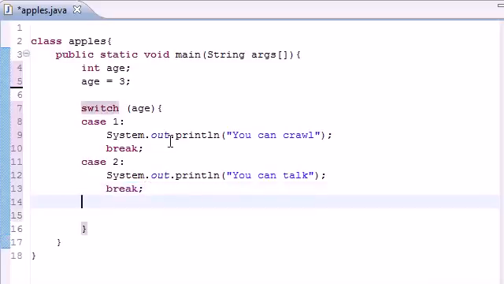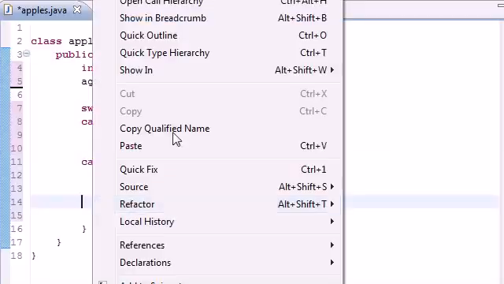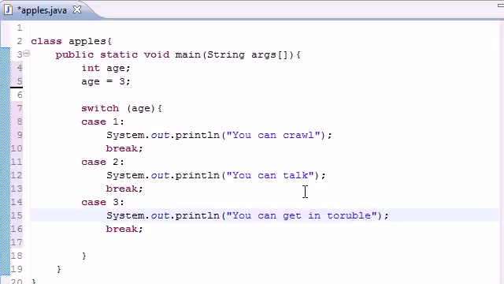And let's go ahead and make one more. In the case of 3, again, using copy, lazy, don't feel like typing at all. In the case of 3, you can get in trouble. And I know I spelled trouble wrong, but just deal with it.